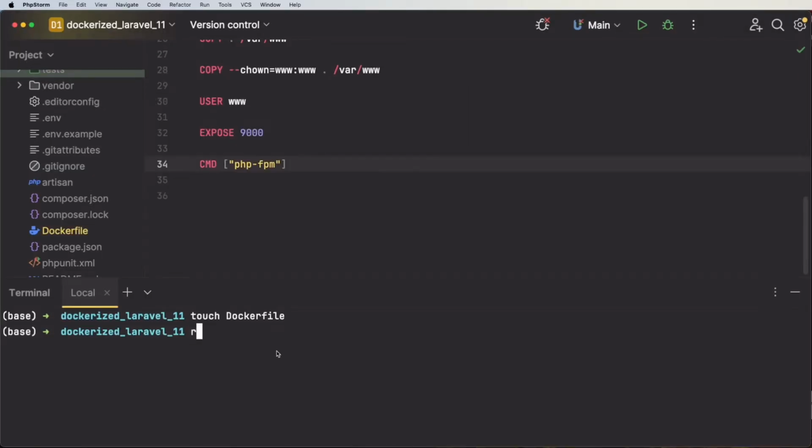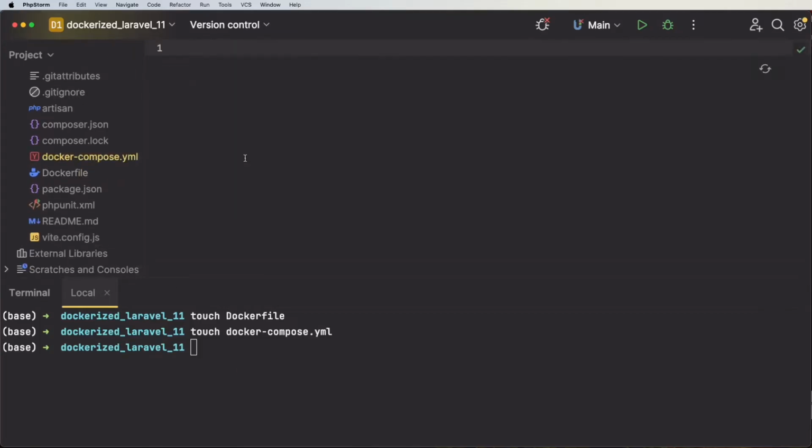So let me create the Docker Compose file. Touch docker-compose.yml. Now, the docker-compose.yml is what will contain the majority of the things that we'll be using in our application. The first thing you need to define when you are using Docker Compose is the version of Docker Compose you are using. For now, I'm going to be using this version.